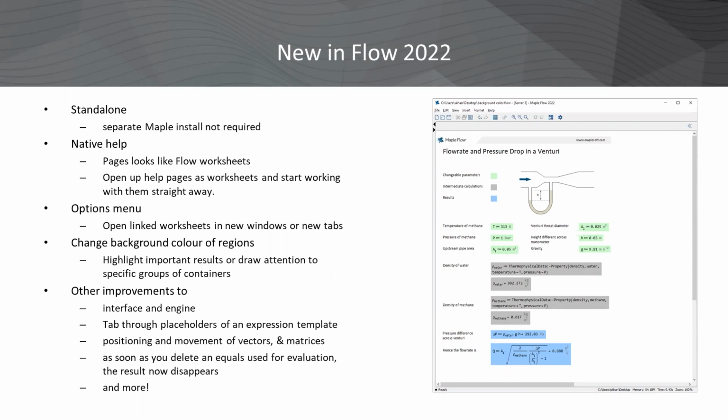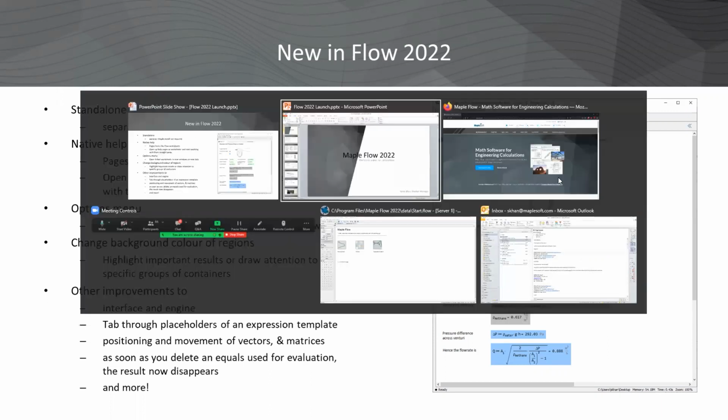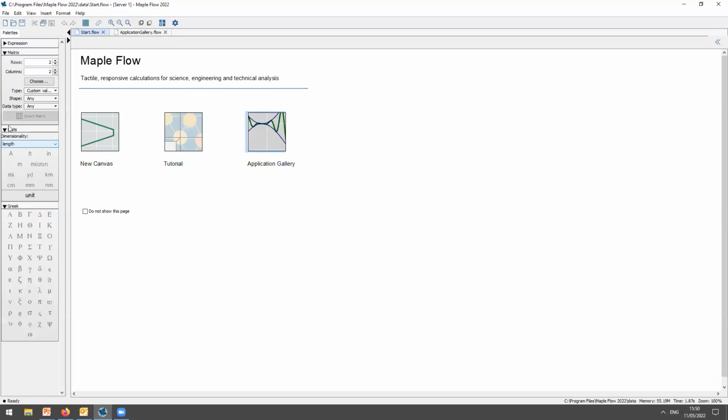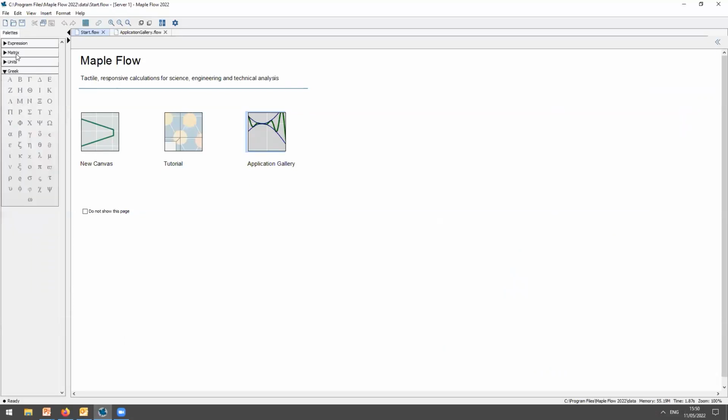You can change the background color of math containers. That means you can highlight specific groups of containers or draw attention to your results just with some subtle coloring. And we've made some other improvements as well. What I'd like to do now is switch into Flow and show you the product in action. I'll cover some of the features that we introduced over the last year, and I'll also cover some of the features that we introduced in Flow 2022.